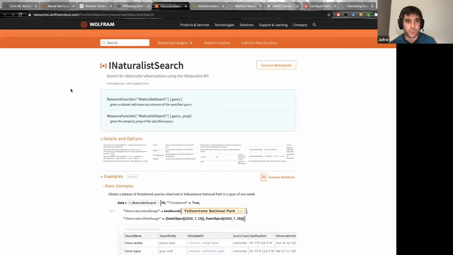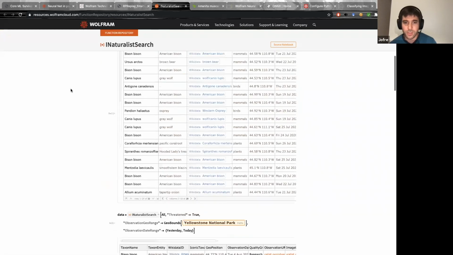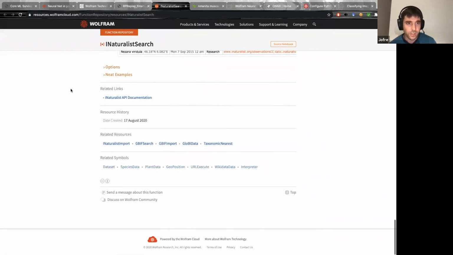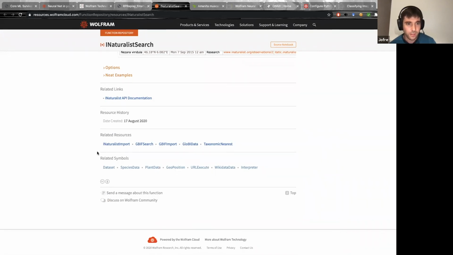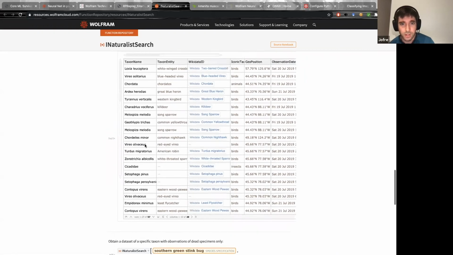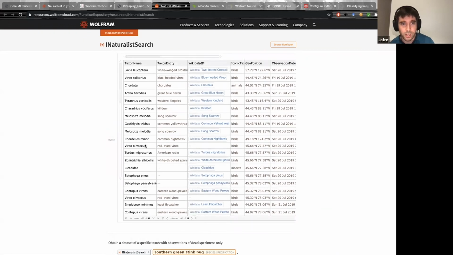Yeah, for importing species observations, there are also some other functions I did in the past, like iNaturalist import, GBIF search, GBIF import, and Kilobyte data. I think these three can also be useful for you to build up some classifiers on animals or plants.